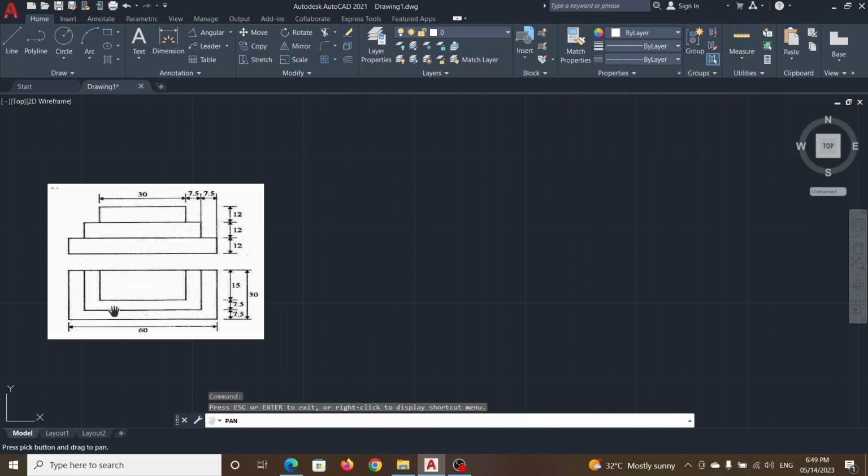Now let us see step number 2. What is the length? This is 60 minus this projection, which is 7.5. It is given here, 7.5 and 7.5. 7.5 plus 7.5 is 15. So 60 minus 15 is 45. So the length is 45 and the width is how much? 15 plus 7.5, that is 22.5. So this is 45 by 22.5 and the height is 12. This is the second step, height is 12.